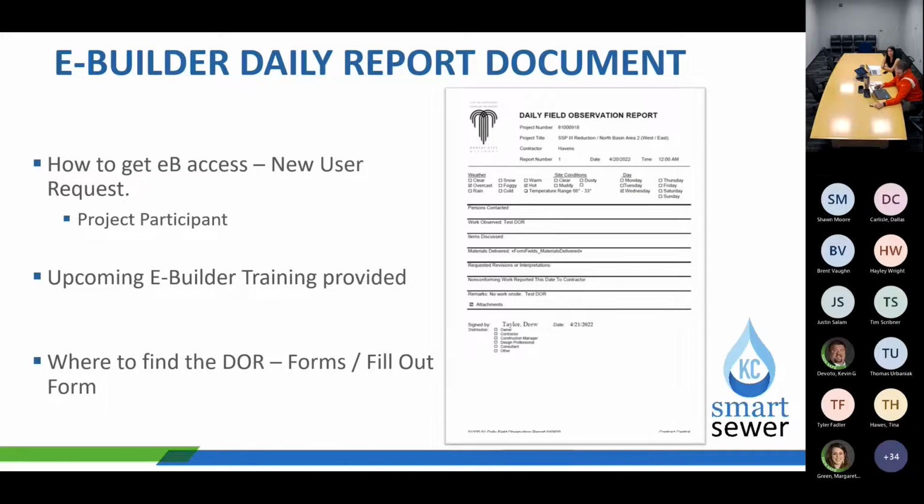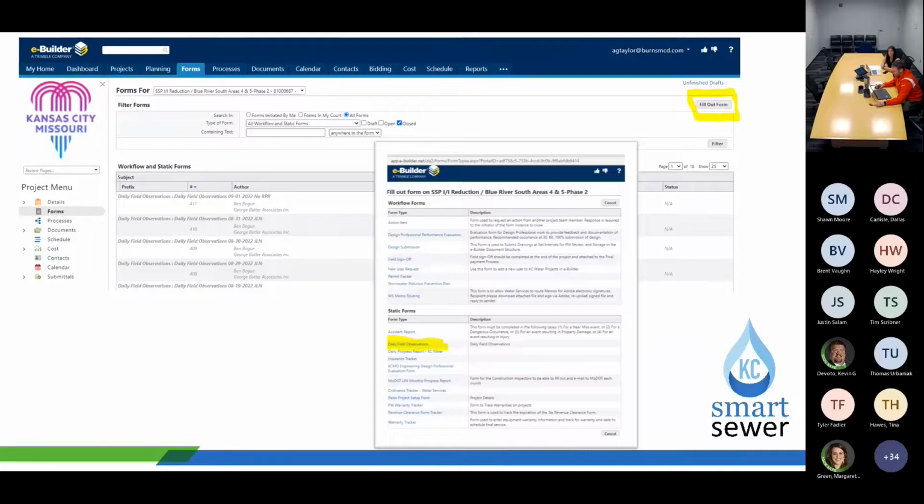And then where to find the daily report forms and how to fill out the form. We'll get into that here. Obviously, we can't get too much in the weeds, but I can provide a general overview of the steps of how to do this.